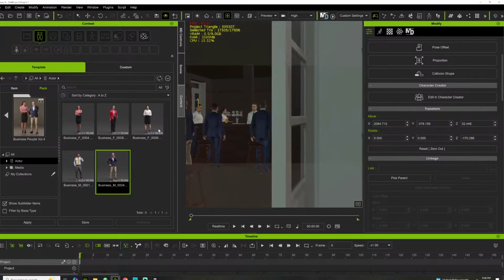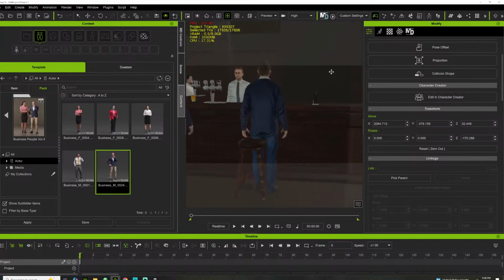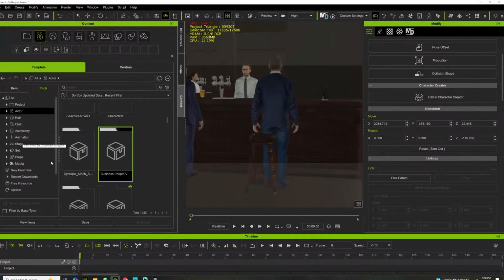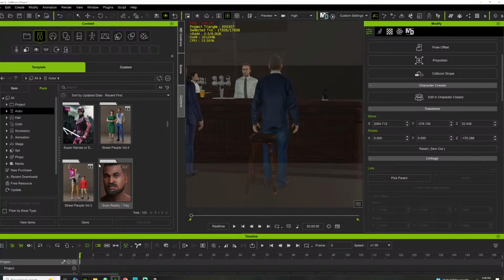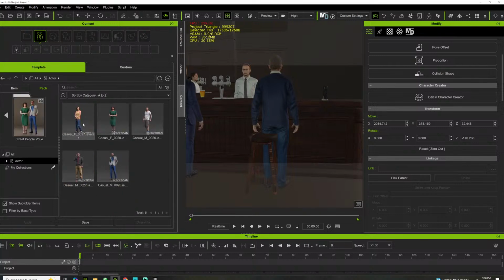Yeah, we're getting a pretty busy scene. All right, so time for some casual people. All right, let's look. Street people, let's throw everybody in here. You go here.